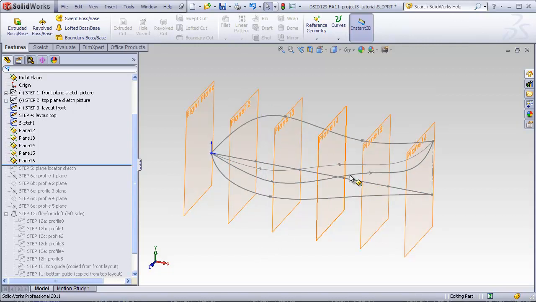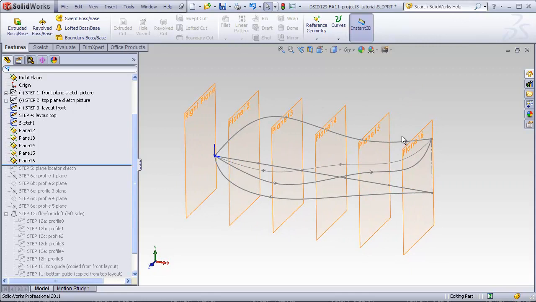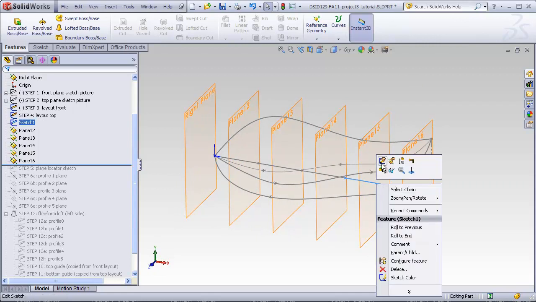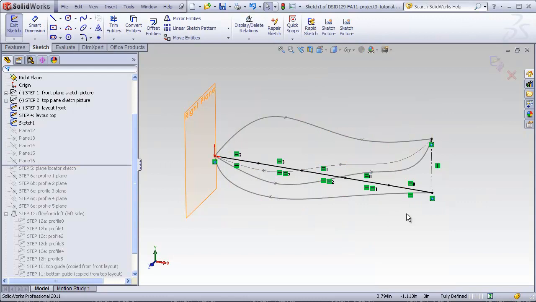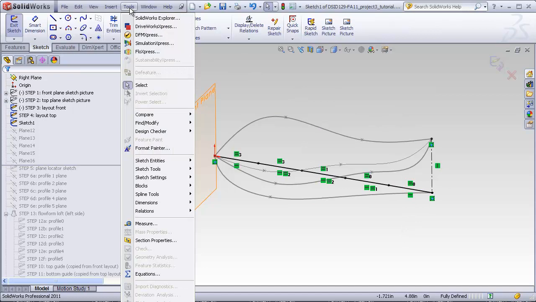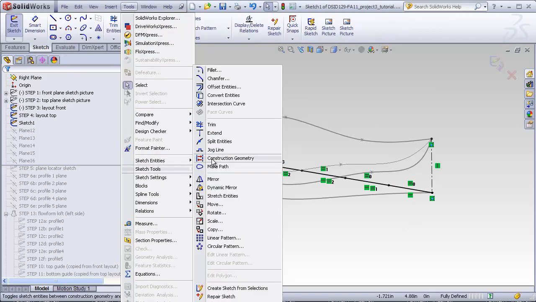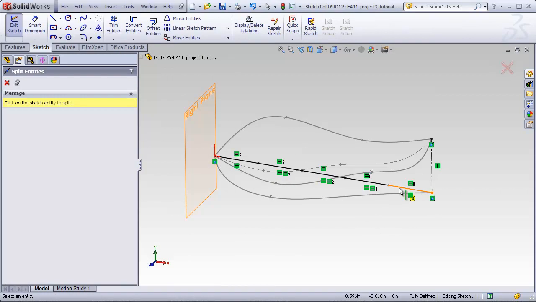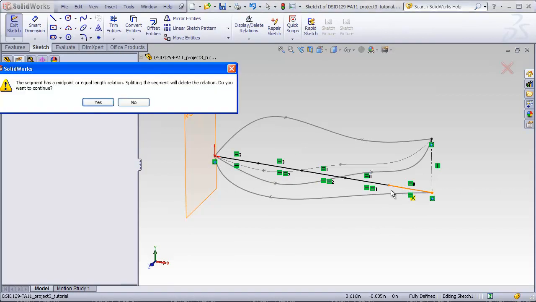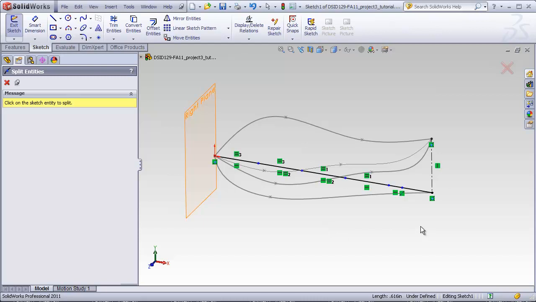Now what if I want to add a new plane, say between these two, and have them all be automatically respaced again so that they're evenly spaced? That's not too hard. All I have to do is edit my layout sketch. I want to add a new plane here, so what I'm going to do is split this line using Tools, Sketch Tools, Split Entities, and I'll just click on this line anywhere. And now what's happened is the equal relation is still applied to the first 4 line segments, but it's been lost on this last segment that was split in 2.